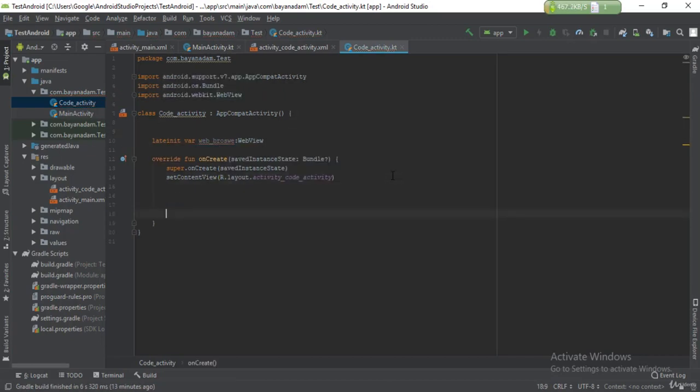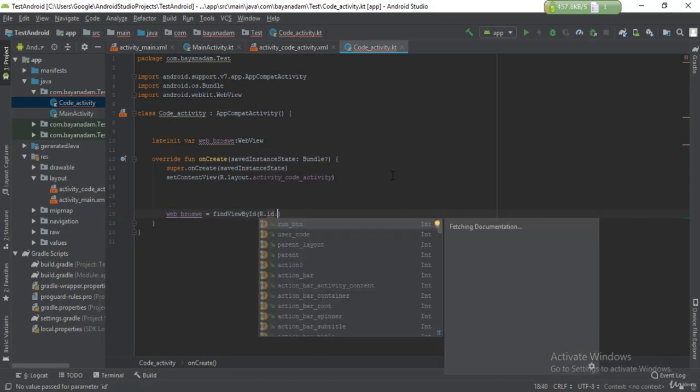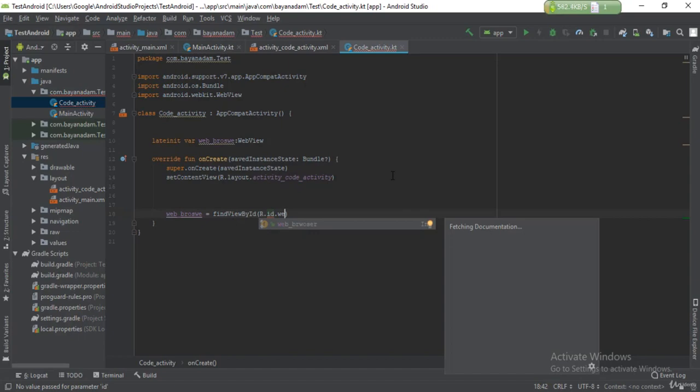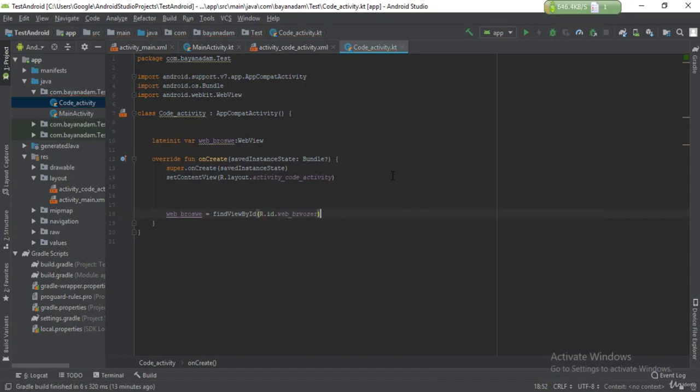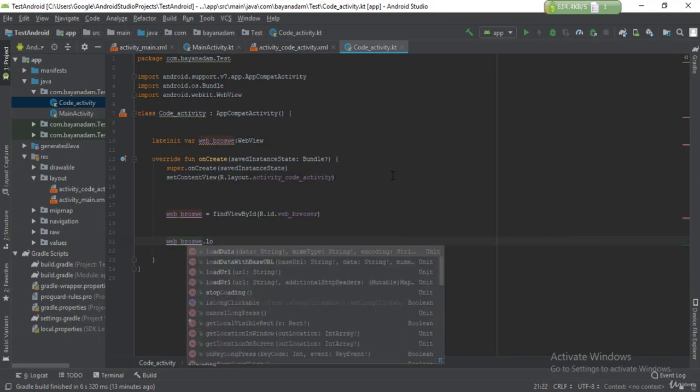Let's fetch it inside our onCreate function. I'm going to make web browser equal to the findViewById method, R.id.web browser. We have it right here. Now, ladies and gentlemen, we can add the functionality, which will be just one line of code really. So I'm going to type web browser dot loadData.